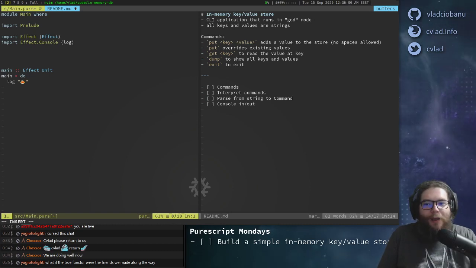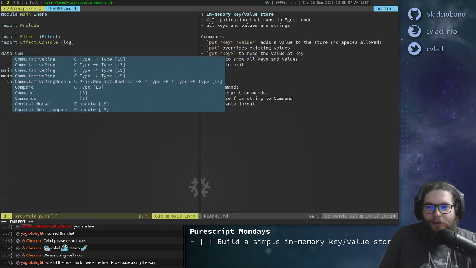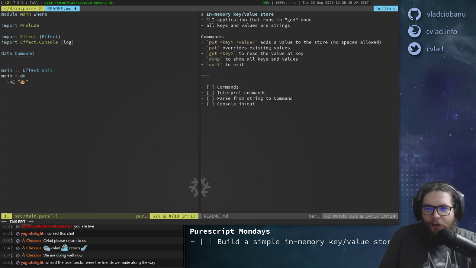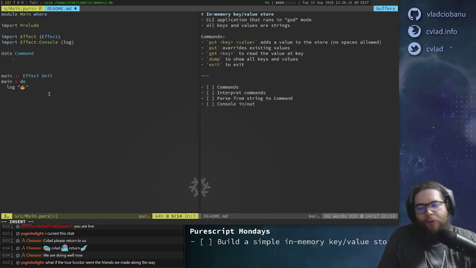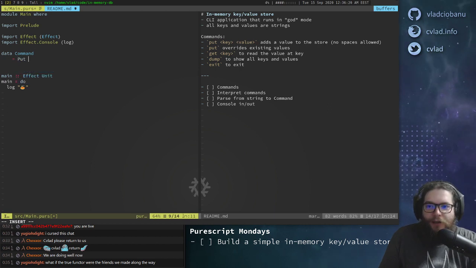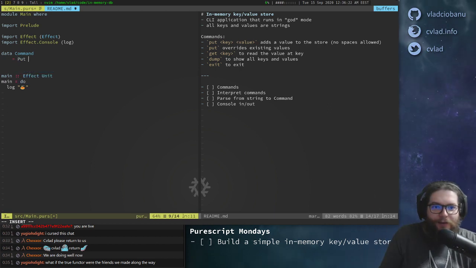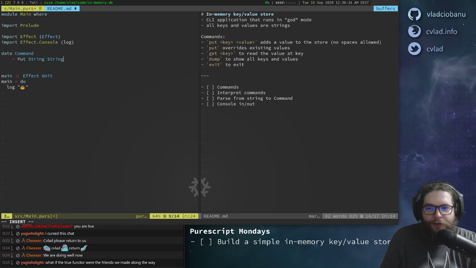What's a command? Well, we start with creating a new data type, as we oftentimes do in Purescript. So we do a data Command. Then we'll do equals, and then let's see what kind of commands can we have, right? Well, we can just look here, right? One of the commands is put, right? So you can do put as the name of the command, and then we can look at what kind of arguments does a put command have? Well, it has a key and a value, right? So we can probably just use two strings here, one representing the key and the other representing the value. And that's it, that's our first command.